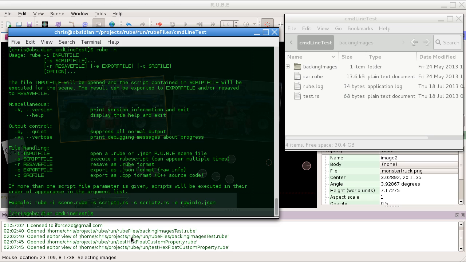You can read all this later on and figure out the details, but just as an example here, what we can do is open an input file, and that's going to be a RUBE or a raw export file as well as possible, and then you can run a script on it or multiple scripts, and then you can resave it as a RUBE or export it as a raw file, and you can also dump the C++ source if you want to do that as well.